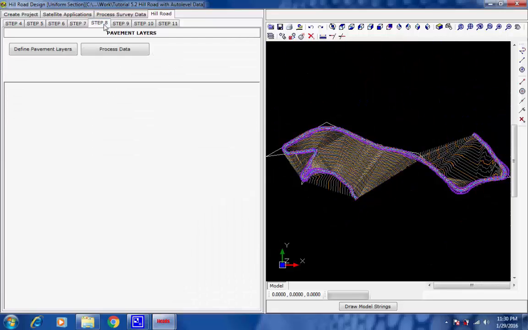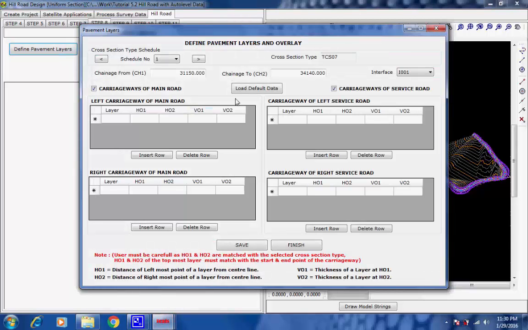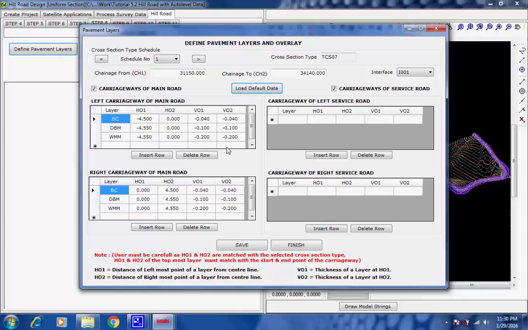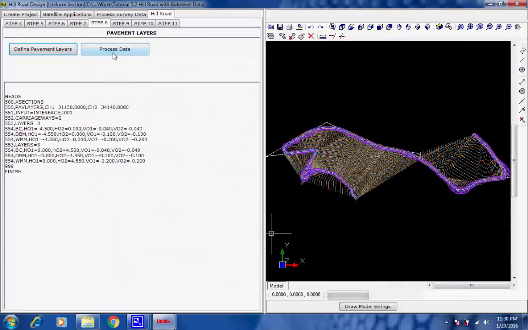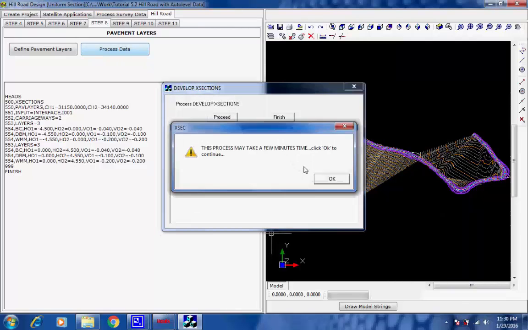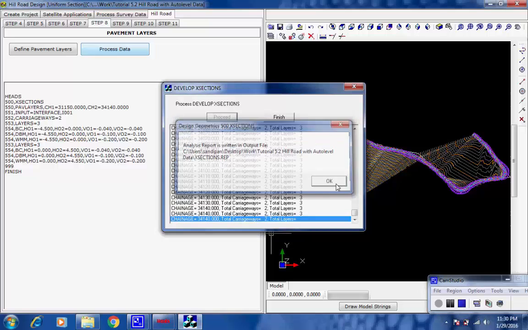Next we select Step 8 to define pavement layers separately for the left and right carriageways of the main road. The data is displayed for pavement layers in main carriageways on the left and right throughout the alignment of the road. If we want to modify the data, the same may be done in the display of the data, or alternatively by clicking the button Define Pavement Layers and modifying the data for each chainage section by selecting from the schedule, loading default data, saving the data for each schedule. Next we click on button Process Data to create the pavement layers in the road cross sections.